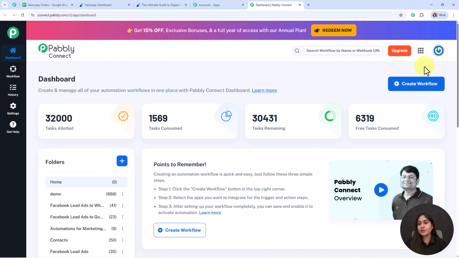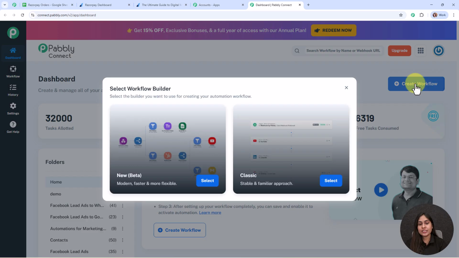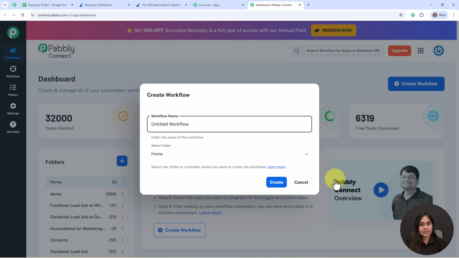So for that I'm going to click on the create workflow button given on the top right corner, and then it asks me to select the workflow builder. You can see two options, one is new beta and the other one is classic. Basically the beta version is modern, faster and more flexible, whereas the classic one is the stable and familiar approach. In this video we are going to use the classic version by clicking on the select button.